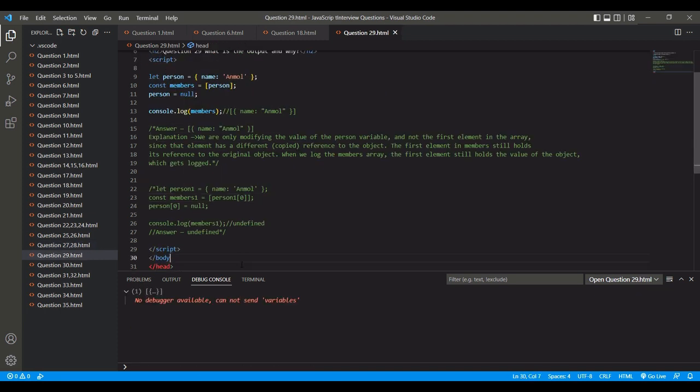Next question, what is the output of below program? let person = {name: "Anmol"}; const members = [person]; person = null; console.log(members). It returns the output name equal to Anmol.